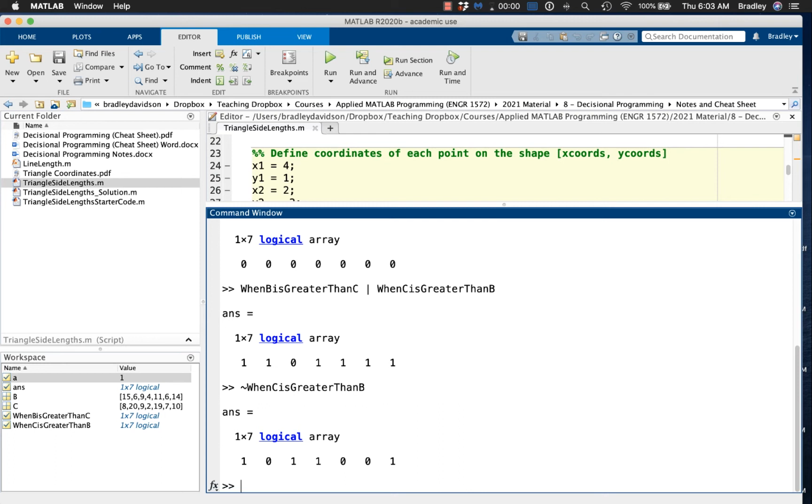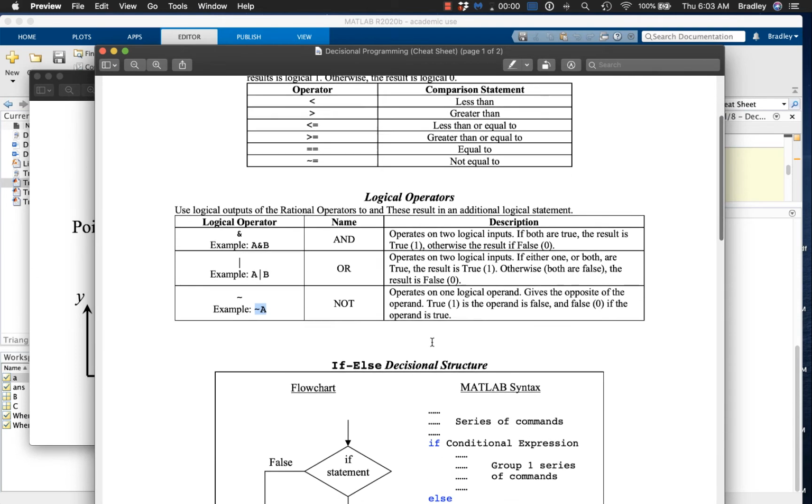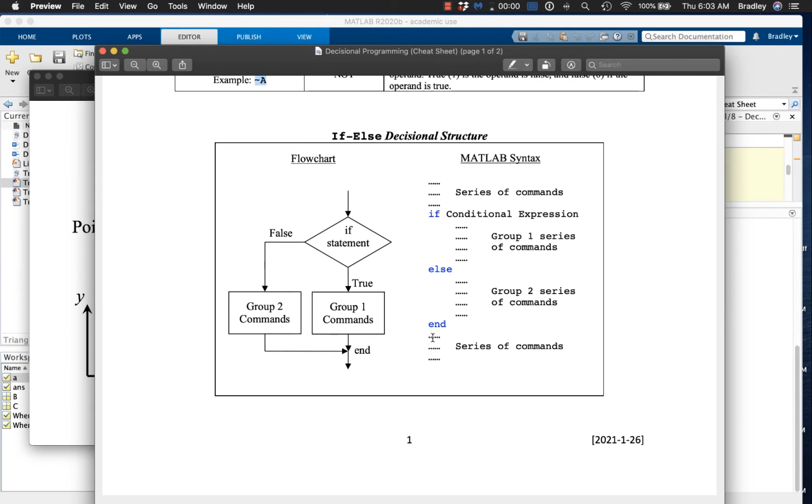Now, as an exercise in logic and indexing arrays, this makes for really interesting puzzles to figure out. But really where these tools are helpful is when we incorporate them into conditional statements. And so that's where we're able to use the if-else decisional structures. So we'll have a conditional expression that's stated, and if this is true, then a group or a series of commands is executed, or, and this is where our else command comes in, a different set or series of commands is executed.